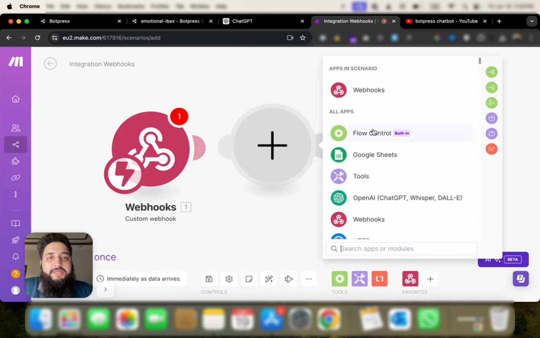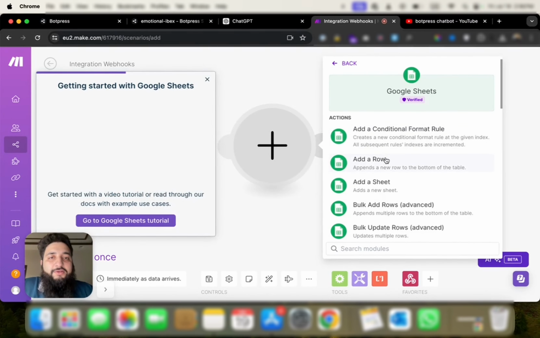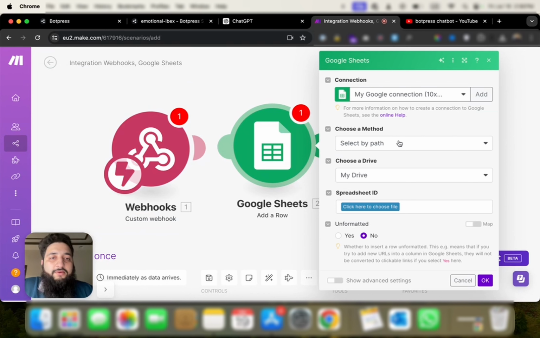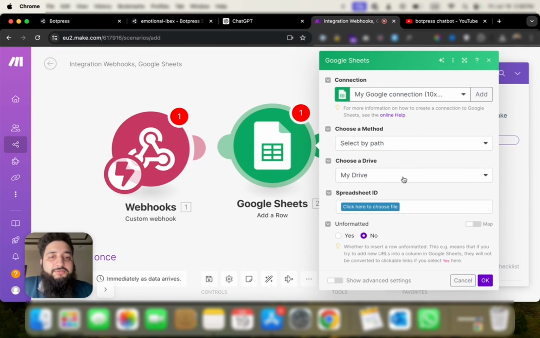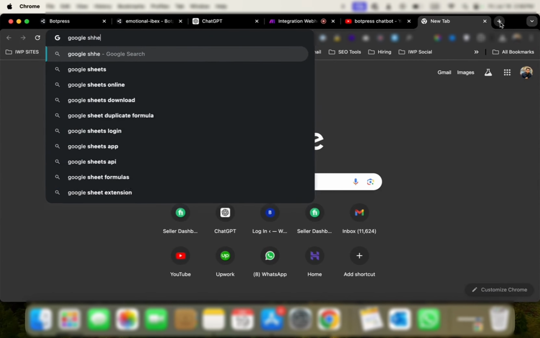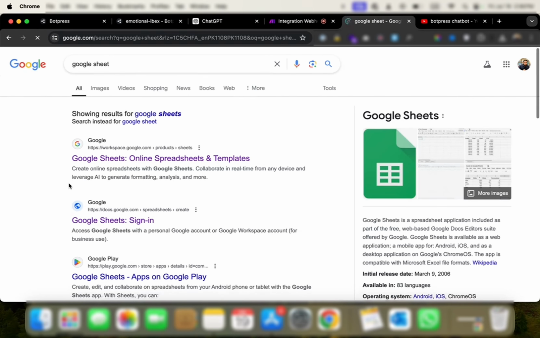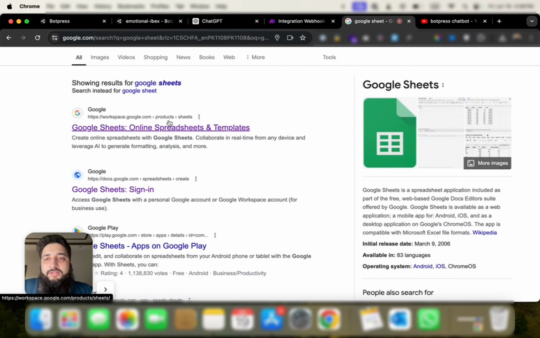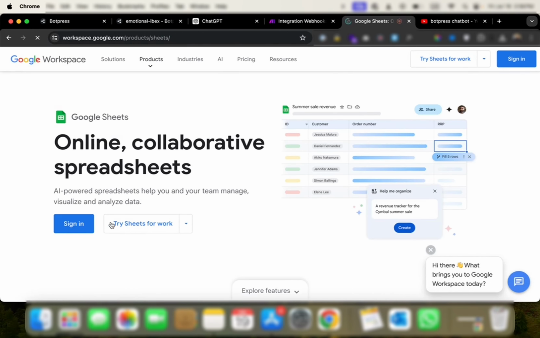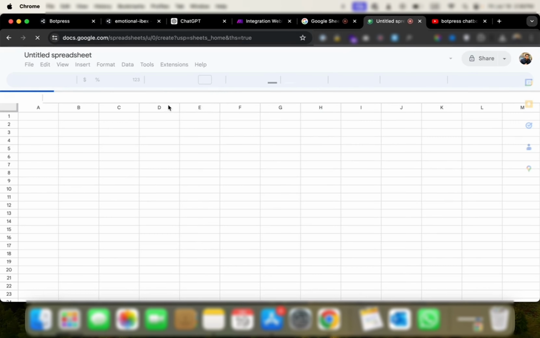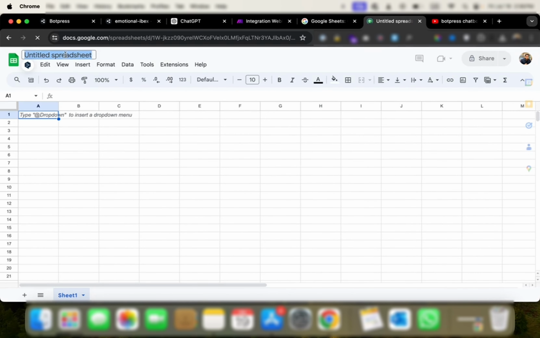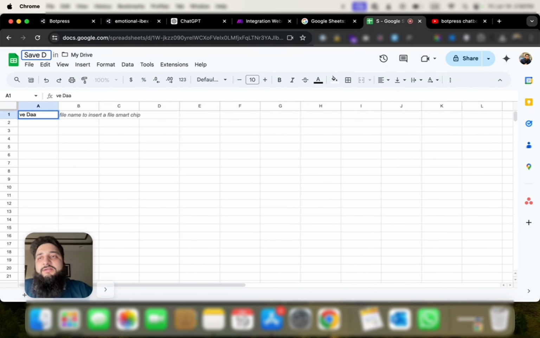And then we also need to save in the Google Sheet. What we will do is add a row. Okay, in this we are going to connect it. This is already connected with my account. Okay, let's make a Google Sheet first, and then we will connect it. So let's do this. Okay, let's call it "save data plus send email".